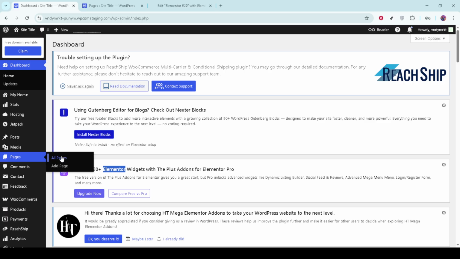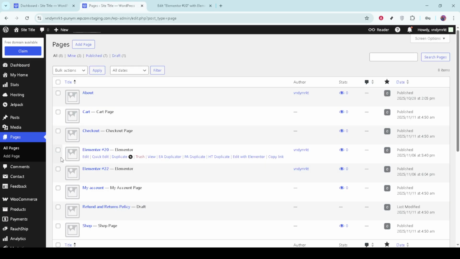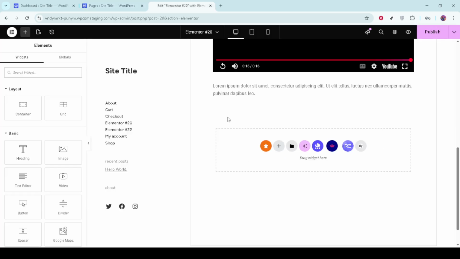Now direct your attention to the left-hand side menu and click on Pages. This is where all your site pages are organized, allowing you to quickly find and edit any page you want. Scan through the list and select the page you wish to modify by clicking on its title. Once you click, you'll notice an option labeled Edit with Elementor. This is the powerful tool we'll be using today, so go ahead and click on that.